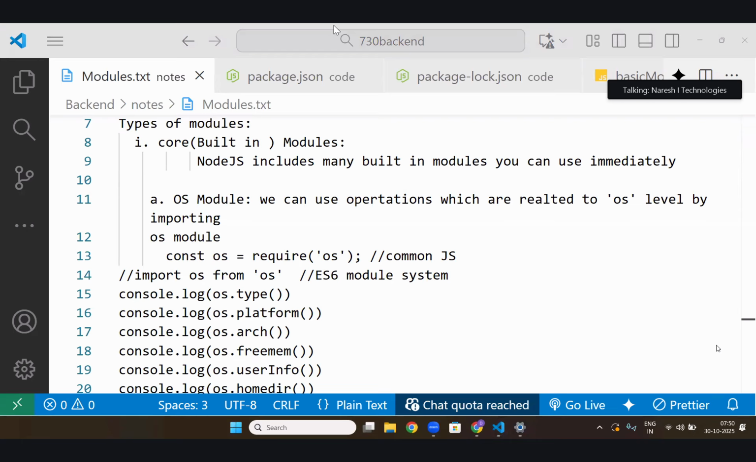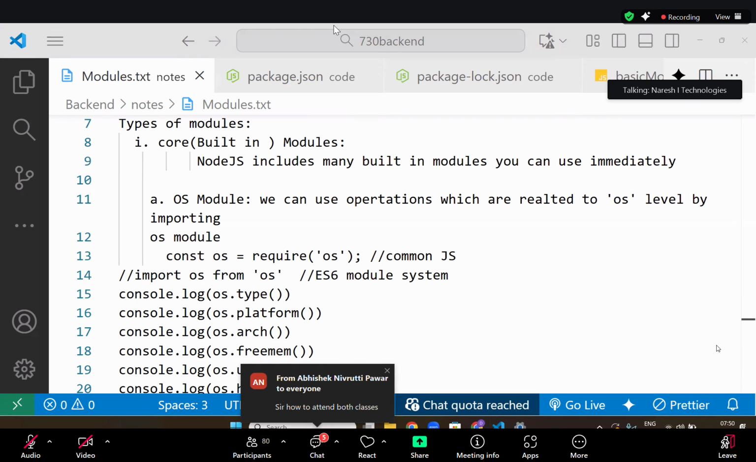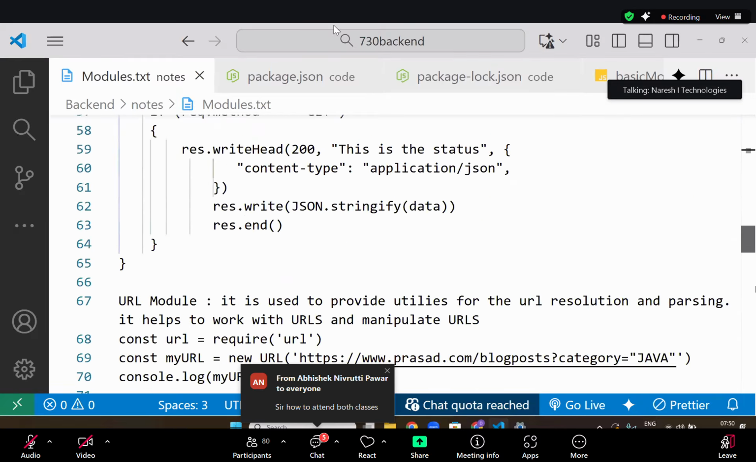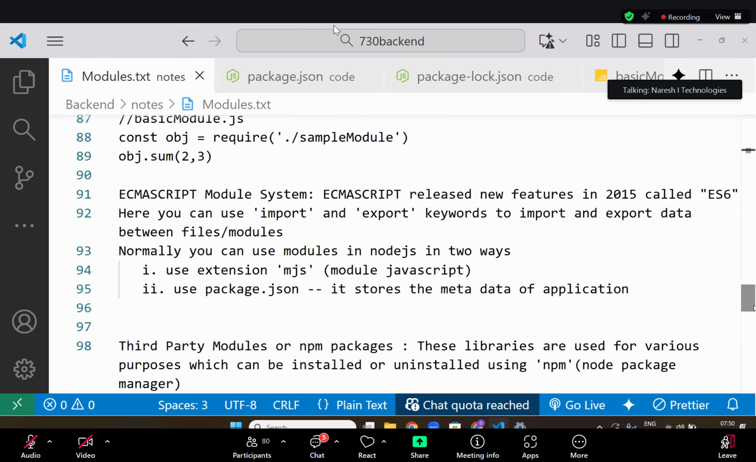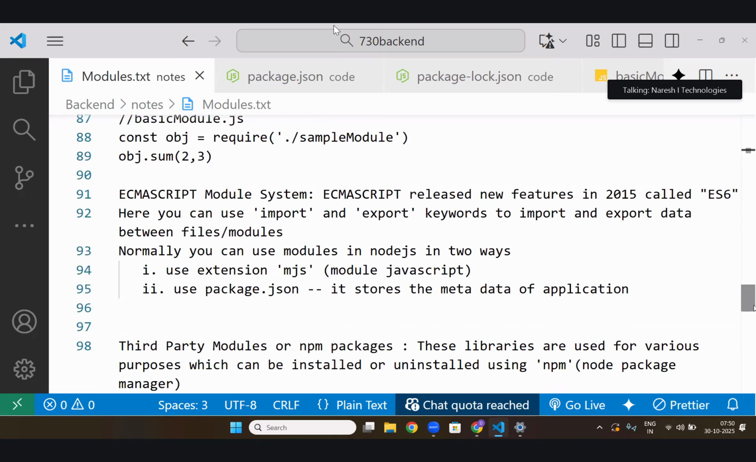We can make a module file using the CommonJS module system or the ES6 module system. We discussed what is CommonJS and what is the ES6 module system. When it comes to the ES6 module system, we can use .mjs, and we can use package.json and set the type equals to module.